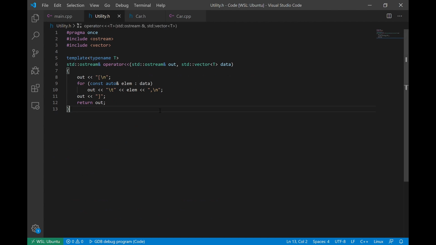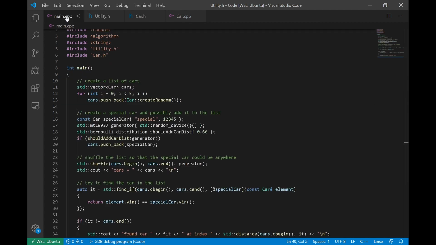And then we've got some of the utilities that we were using earlier as well. This is a utility template function that overrides the output stream operator for a vector of objects of type T. So if we have a vector of cars, for example, we're going to be able to print out the contents of that vector in a somewhat nice format.